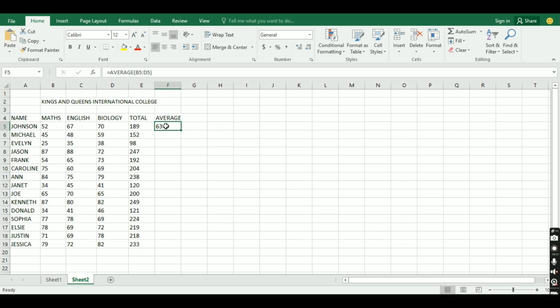To get the average of the other students, you don't need to enter the formula all over again. All you need to do is to copy the formula. Place your mouse pointer on the fill handle, click and drag, and that gives you the result.